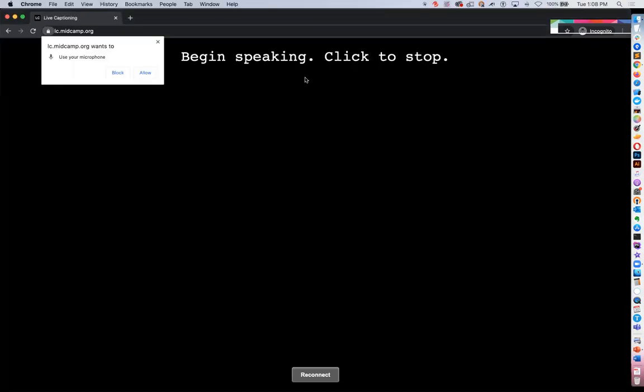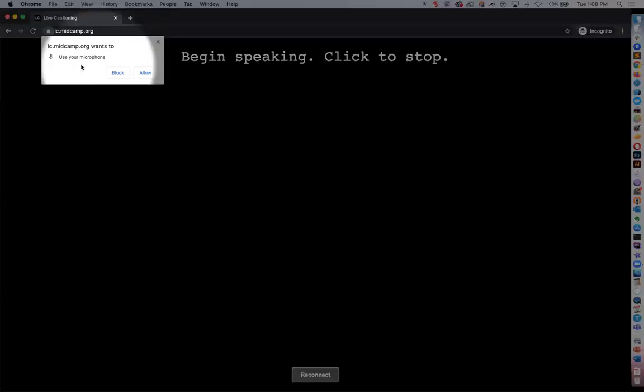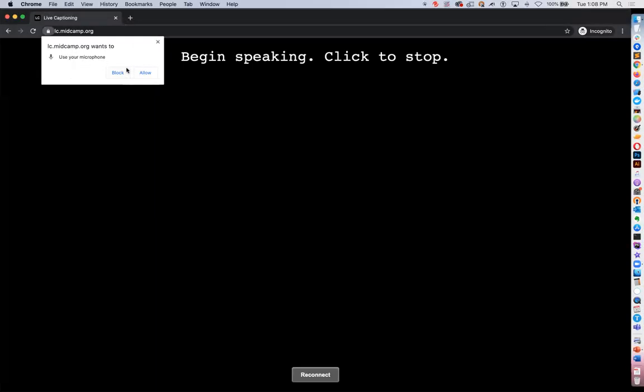And as soon as I click on that, you'll see the first thing is the prompt. What it's saying is the website wants to use your microphone. This is Chrome's way of saying, hey, before we just allow capturing audio, you have to grant access to it. So as I click allow, I'm going to start speaking, and you're going to see the words appear on the screen.